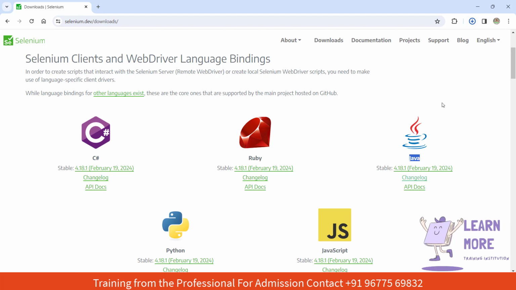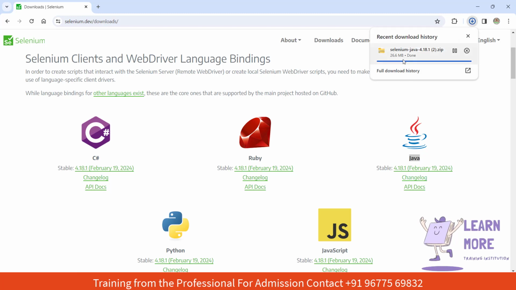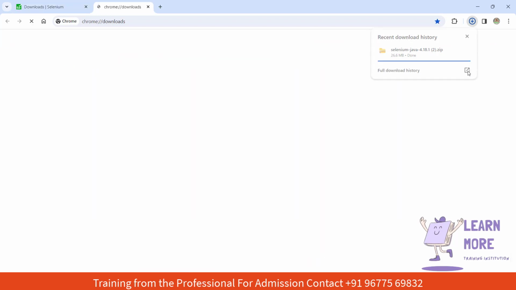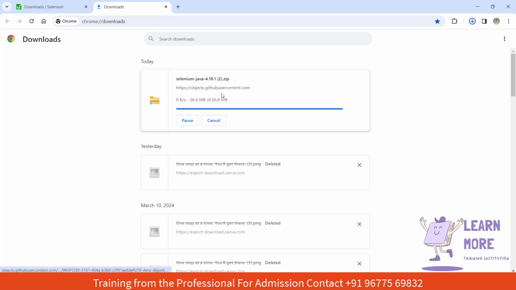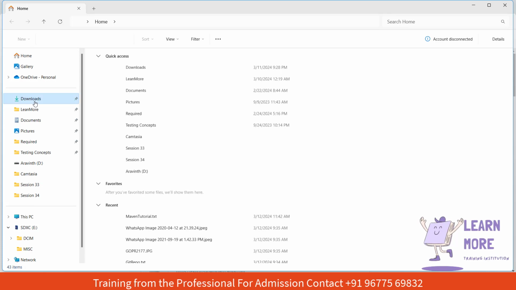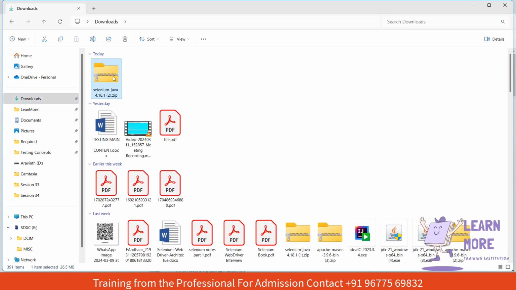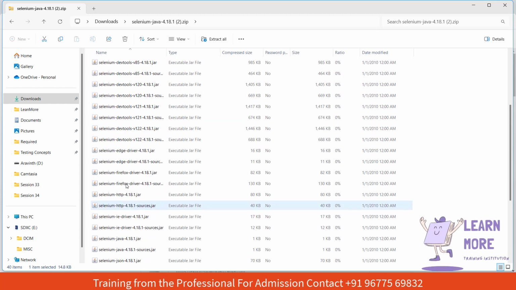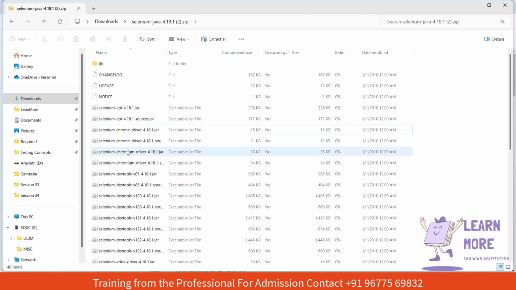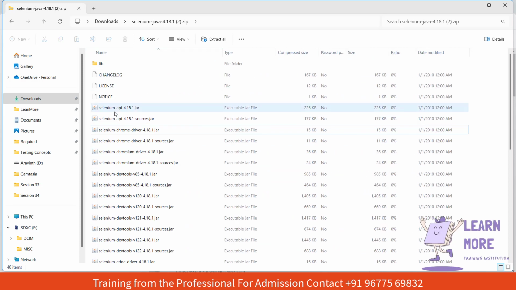Whenever I click on download, it will be downloaded as a zip file. If I open the zip file, you could see multiple jar files available inside this particular zip, called Selenium Java. Let me navigate to the download section and I will show you the jar files. If I open this zip file, you could see these are the multiple jar files which are available currently, and we will be injecting these jar files into our project.